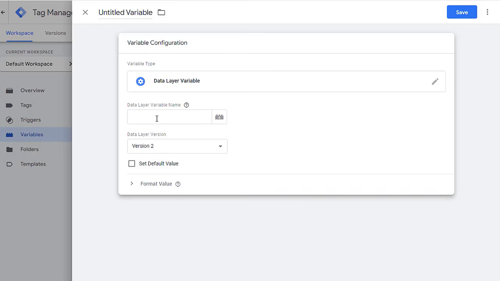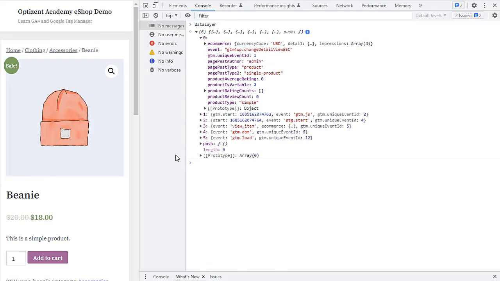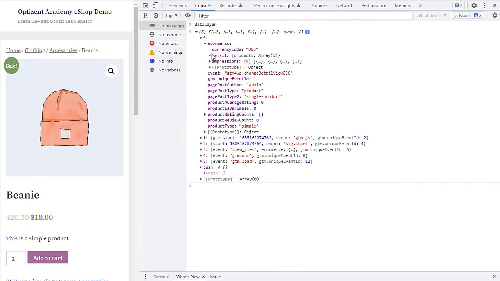So let's go back to the data layer and see the variable name that we want to pull here. So here's the data layer again. So let's say I want to pull the value for ecommerce. So whatever is contained in ecommerce, I want to bring the whole thing in Google Tag Manager.